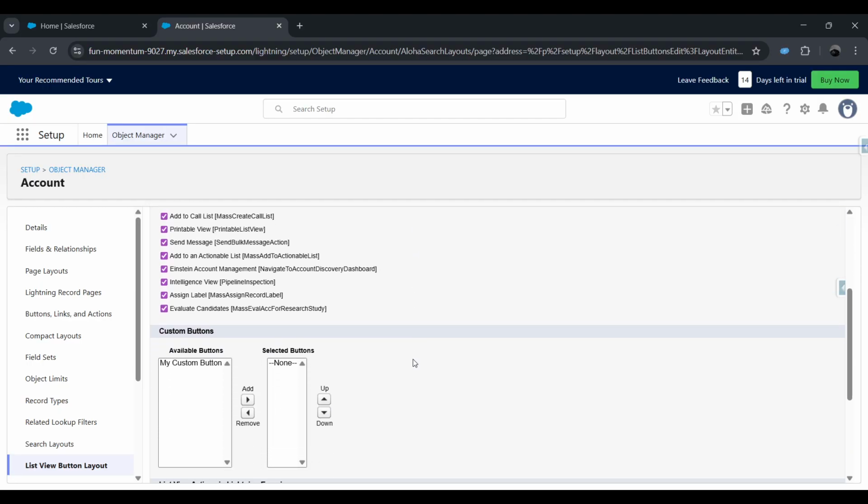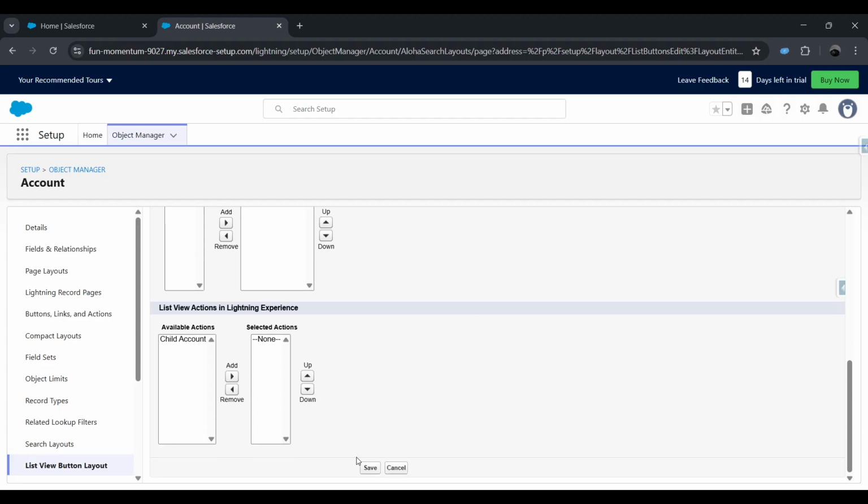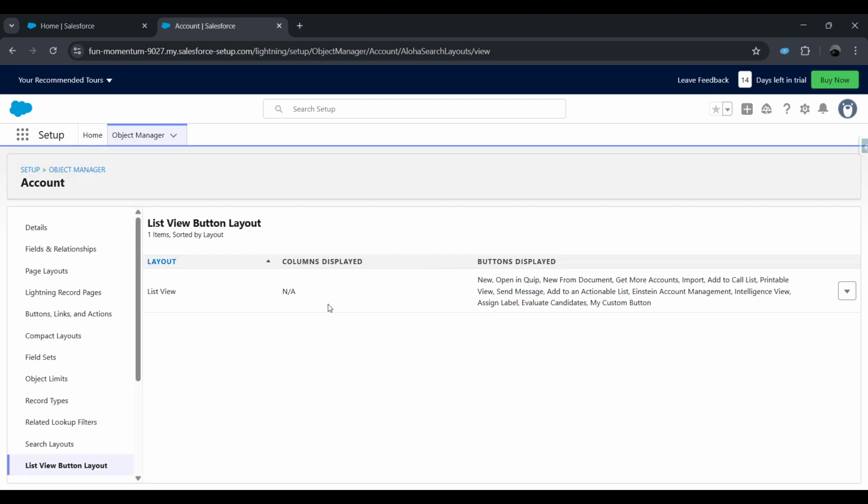You'll see two columns, Available Buttons on the left and Selected Buttons on the right. Select My Custom Button from the Available Buttons column, then click the right arrow to move it over to Selected Buttons. This adds your button to the layout. Click Save to apply your changes. The system will process this for a moment, and your button will now be active on the list view.